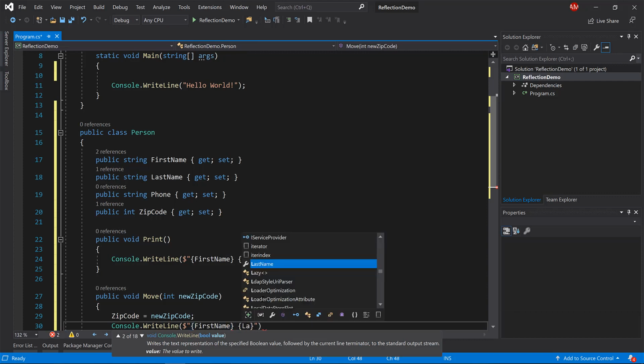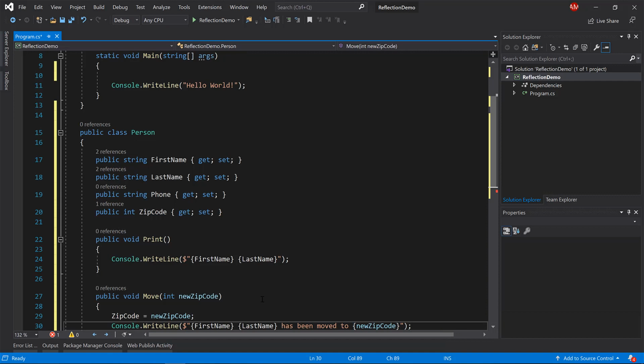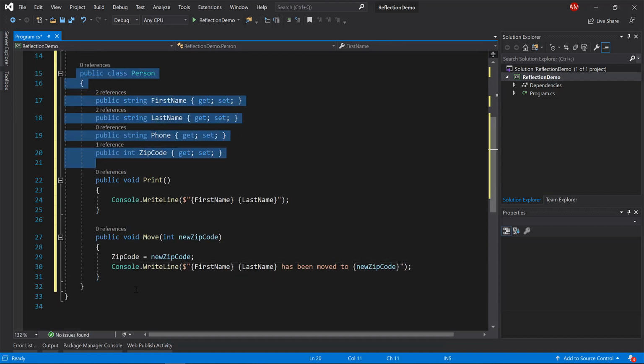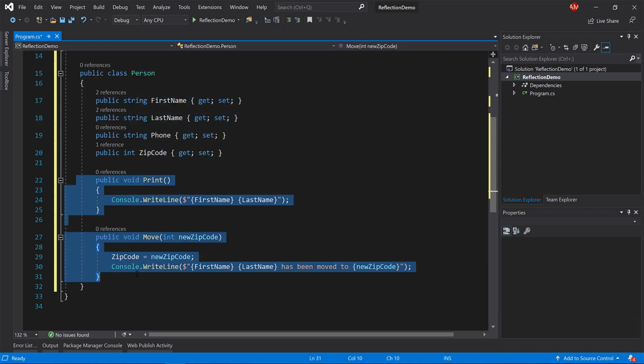First name, last name has been moved to a new zip code. Okay. Just a very basic example. So here, it's just a very simple class with some properties and two methods.